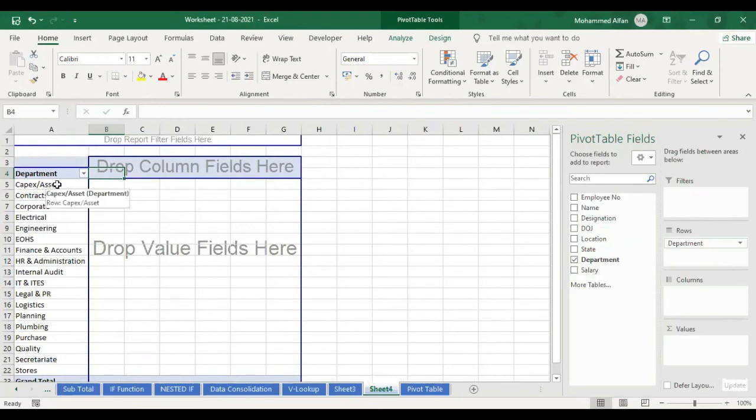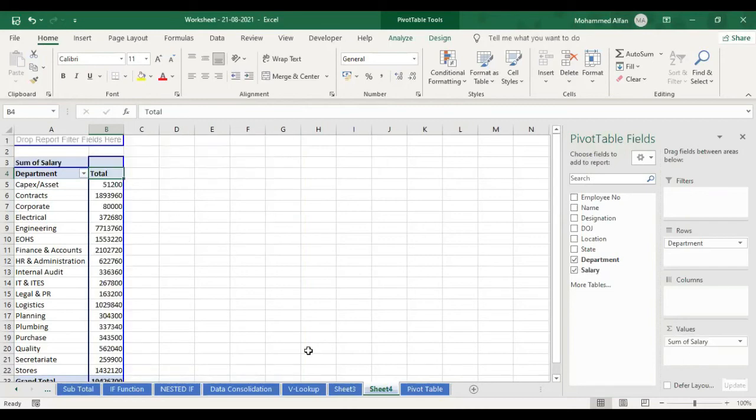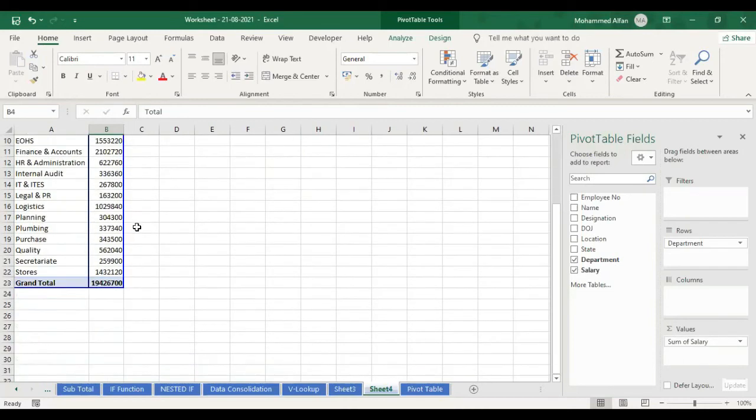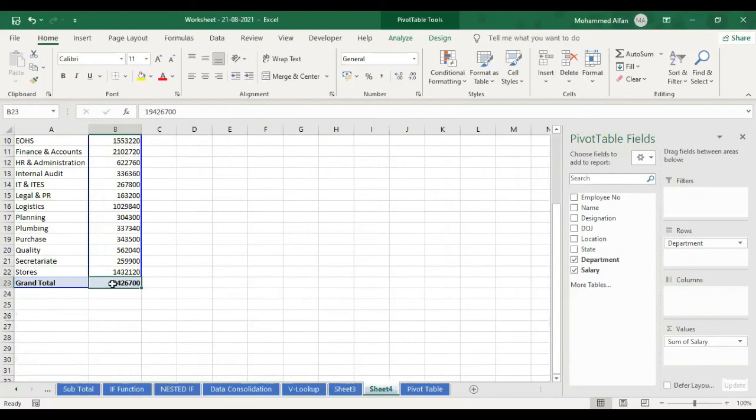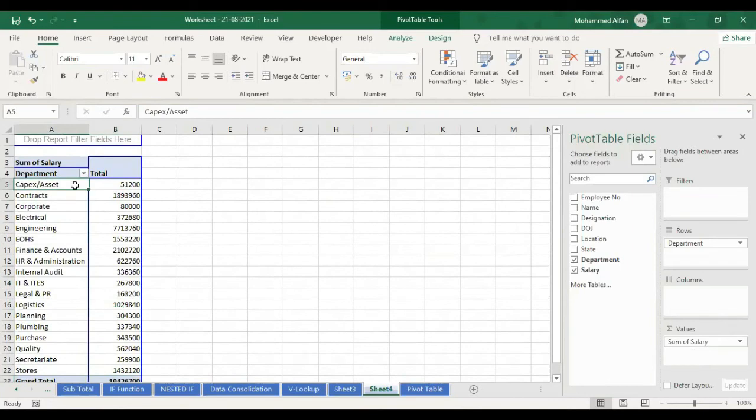And under each department, how much salary the company is spending. Put the salary here. Since salary is a value, put it under value headings. Drag it. Like this. See, this much salary, I mean this much expense, the company is spending under the respective department.